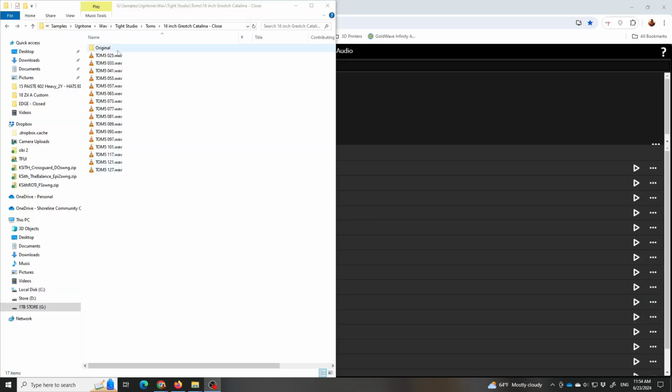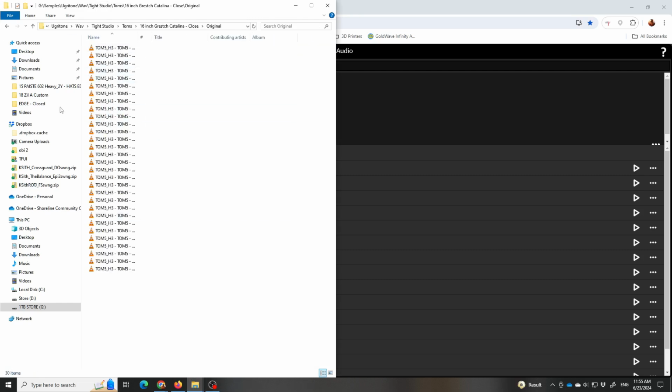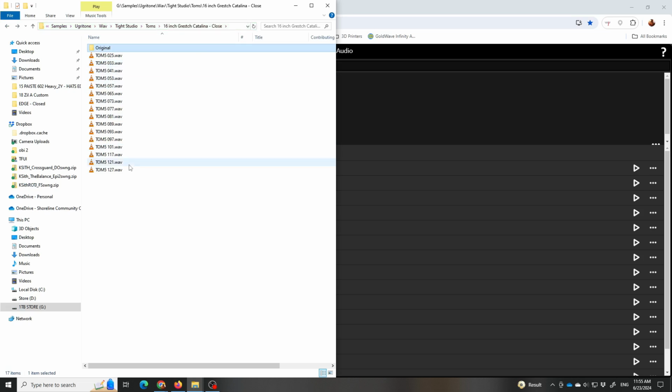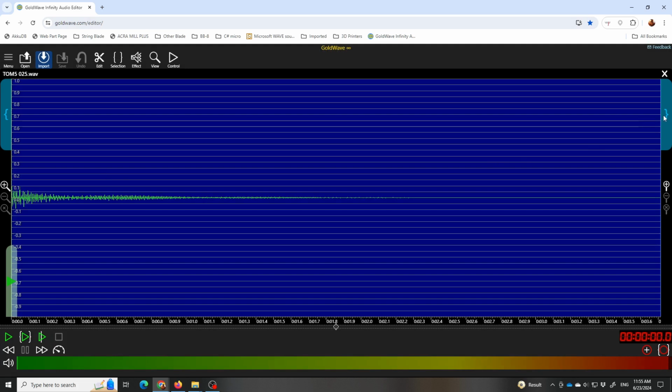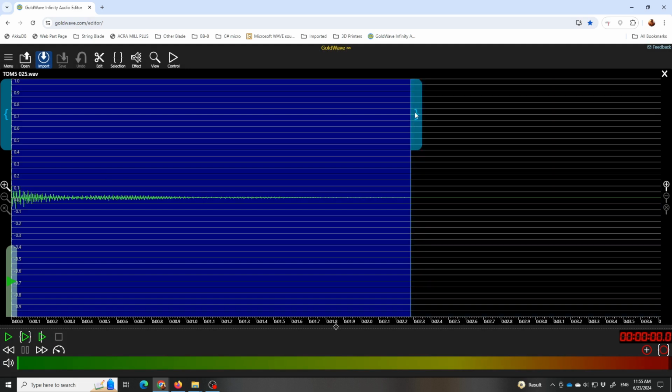So this is the folder for the 5th tom from the Thai Studio package. I've already copied all the files into the original, and then I've renamed and trimmed down to the files that I think I'll need. I just wanted to go through this one more time to give an example again of how it works using Goldwave. So we've gone to the same folder here in the Goldwave editor, and then we can just open it and start going one by one and trimming.